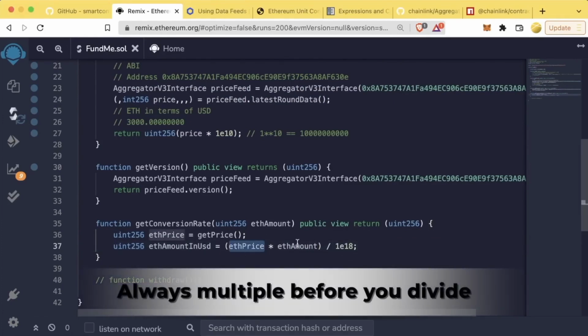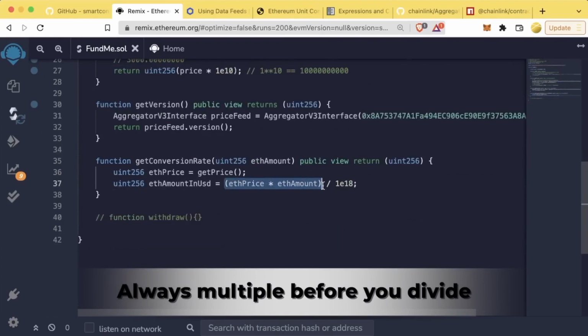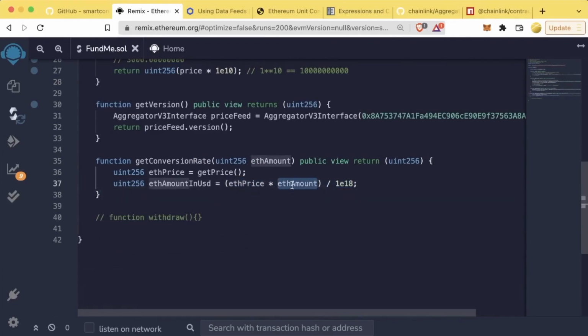When you're doing multiplication and division math in Solidity, you always want to multiply and add first and then go ahead and divide. Since ethPrice and ethAmount both have 18 additional decimal places, if we were to just let them rock without this, they would have an additional 36 zeros tacked onto the end. So we need to divide by 1e18.